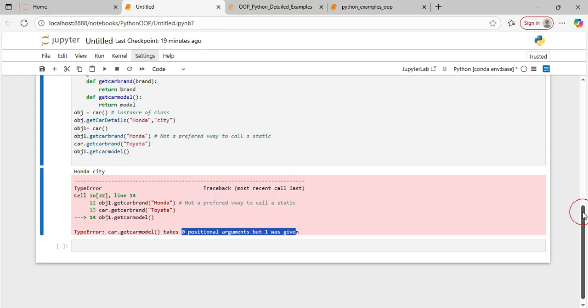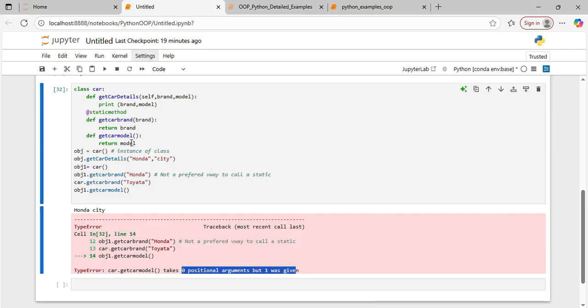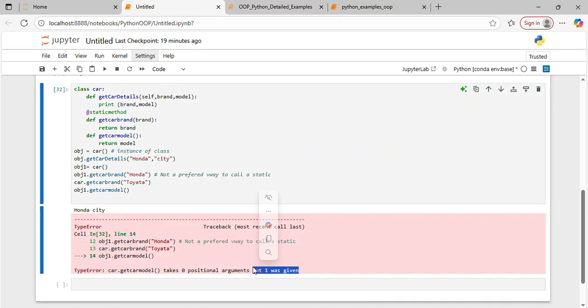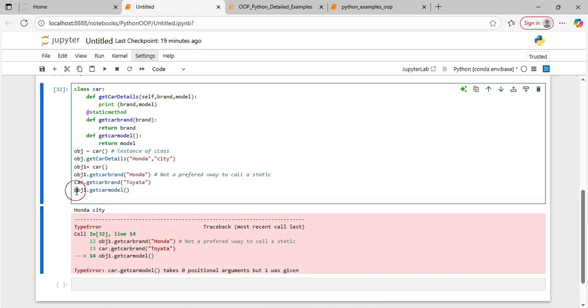So what does it mean here? Once I declare this method here and I try to call it via an instance of this class, it says it takes 0 positional arguments, but one was given. What it means is, as I mentioned earlier, as soon as you call a method on an instance of a class, it automatically passes self, but that self is not declared here. This is the first error we got. So I will simply write self here.